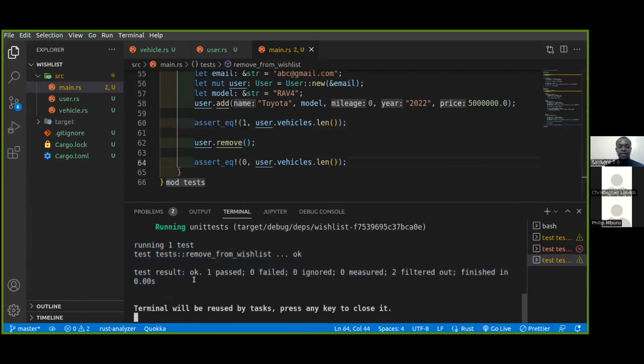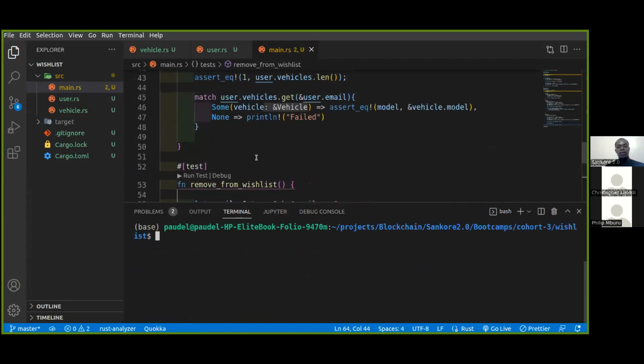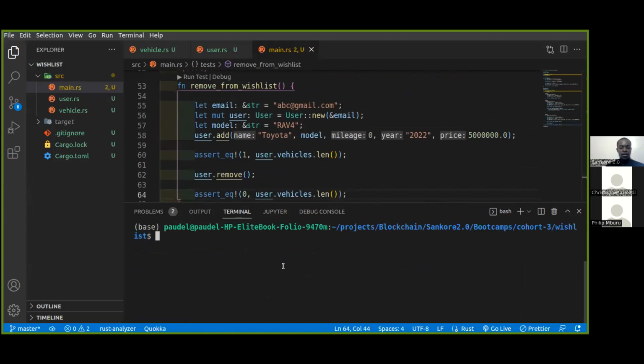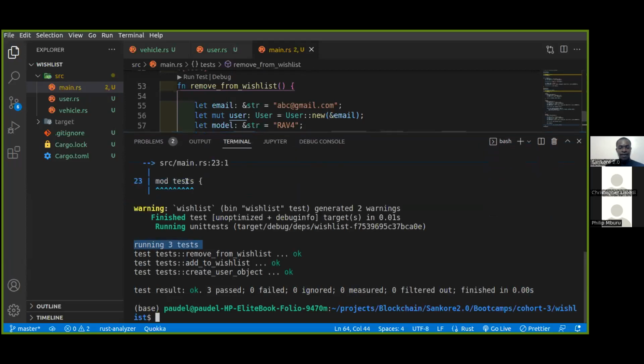So our test passed. Now, I'm just going to show us what if, instead of running these tests one by one, the way I've been doing them, you just wanted to run them all at a go? You'd simply write cargo test from your project root folder. If you run that, it should run the 3 tests in this case, as you can see from the terminal. So we just ran 3 tests: remove from wish list, add to wish list, and create user object, and they all passed.